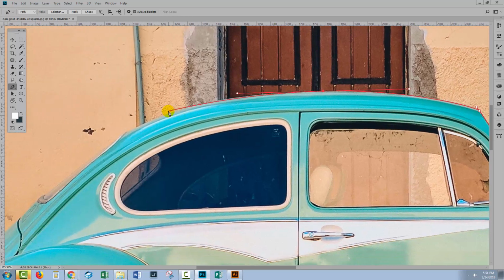Hold the space bar down to move. I'm going to head off to about here, click and drag, and that just lets me bend this line, and I'm just looking for a nice even curve. You get the curve by moving this handle, and the steepness of the curve is also reflected in how long the handle is.